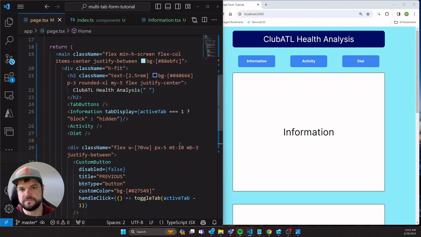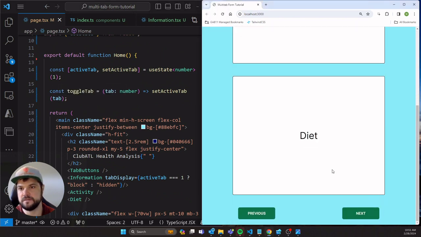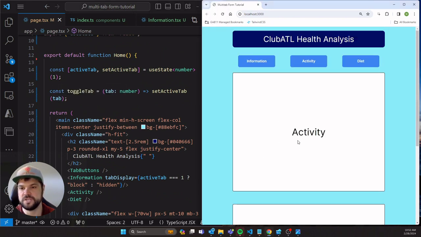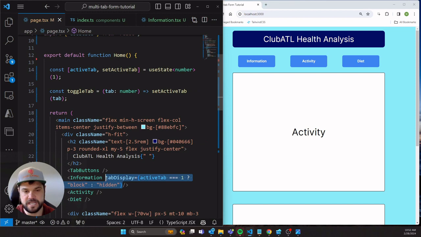Now, active tab is set to be 1 just by default. And if I click the next button, you see that the information tab disappears. That's because now active tab is 2. So if we do the same for activity and diet, we'll have all the tabs hooked up. So what I will do here is I will do the same in activity.